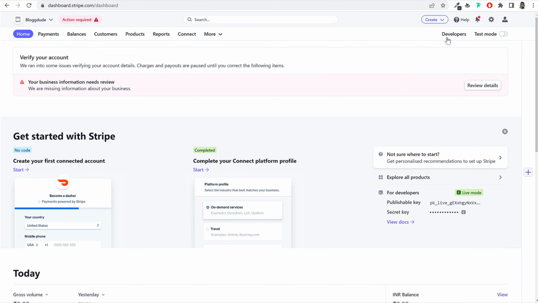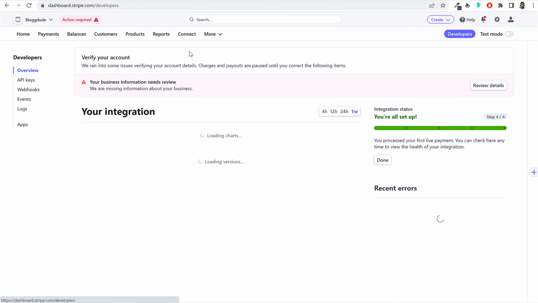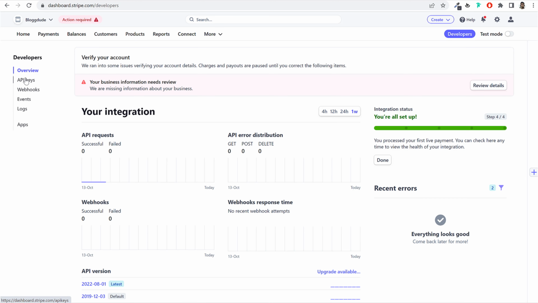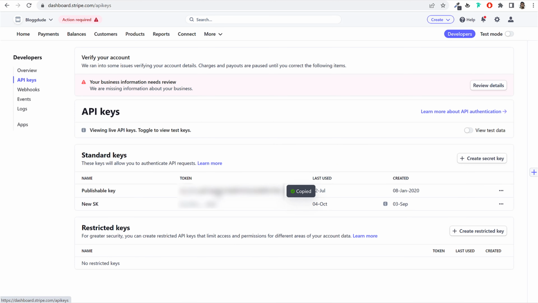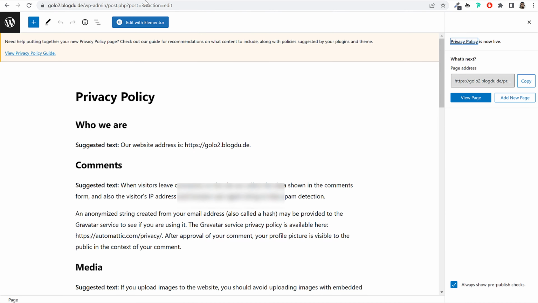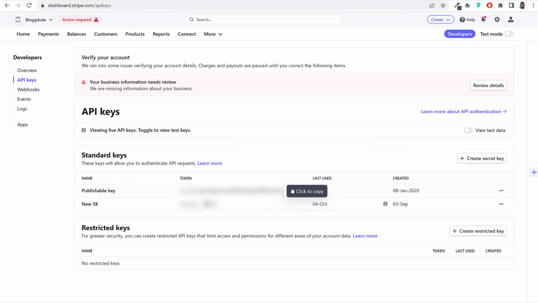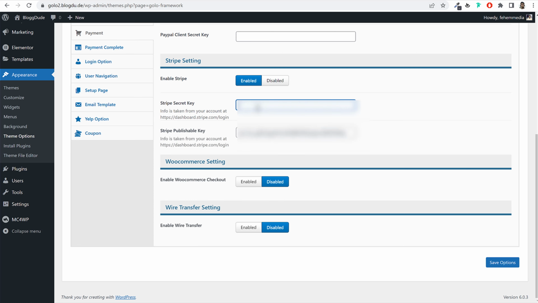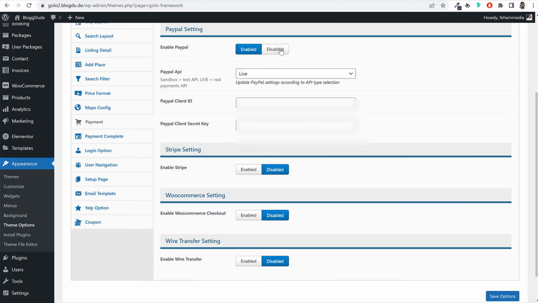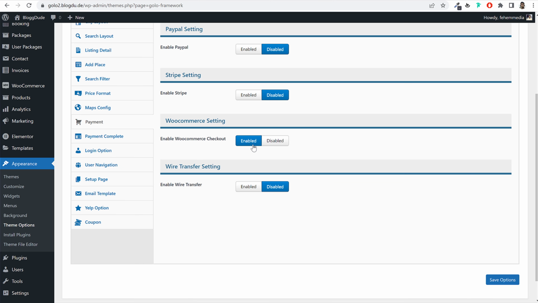Then after that you can click on developers, which is over here, then click on API keys at the left hand side, and here as you can see is your publishable key. You can copy it and paste it under publishable key, and if you're doing this for the first time, you also see your live key. You can paste it under live key and click on save changes. Now I'll disable it because I'll be using WooCommerce, so I'll select enable WooCommerce and click on save options.